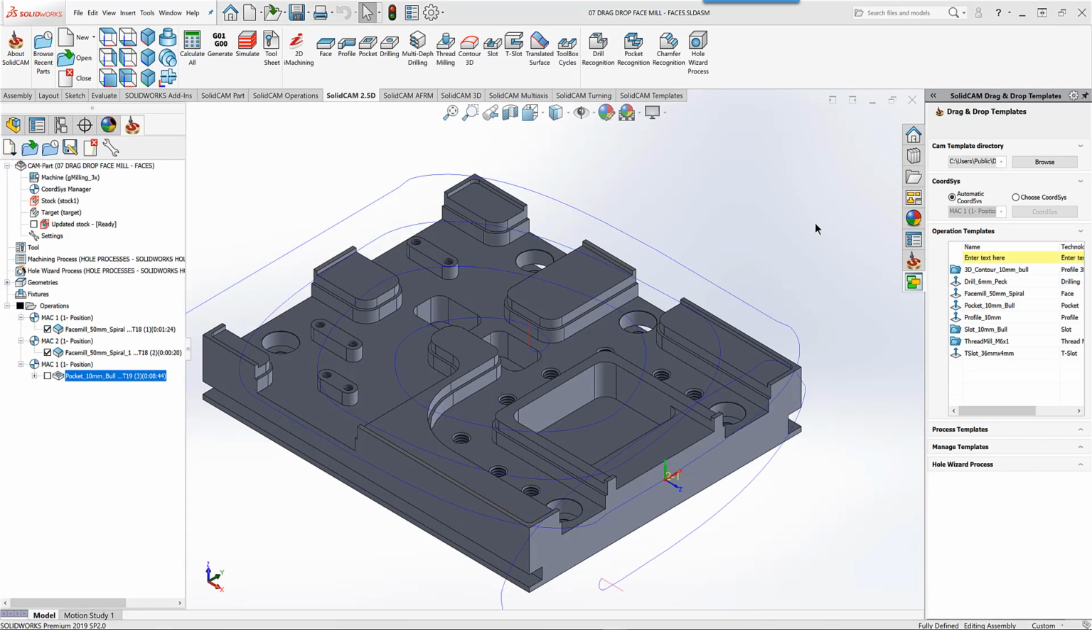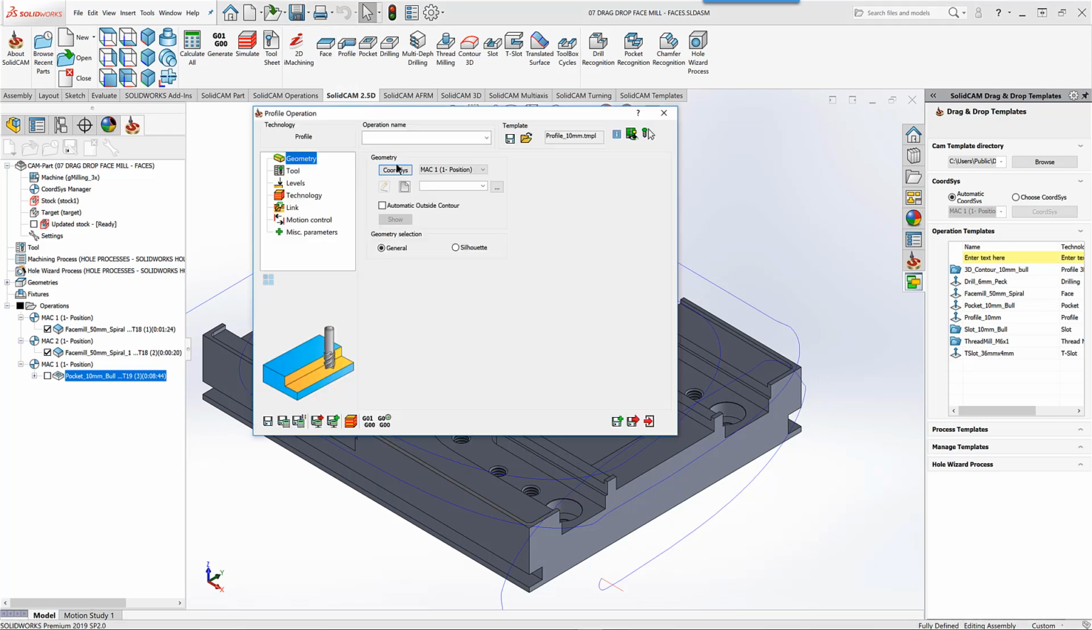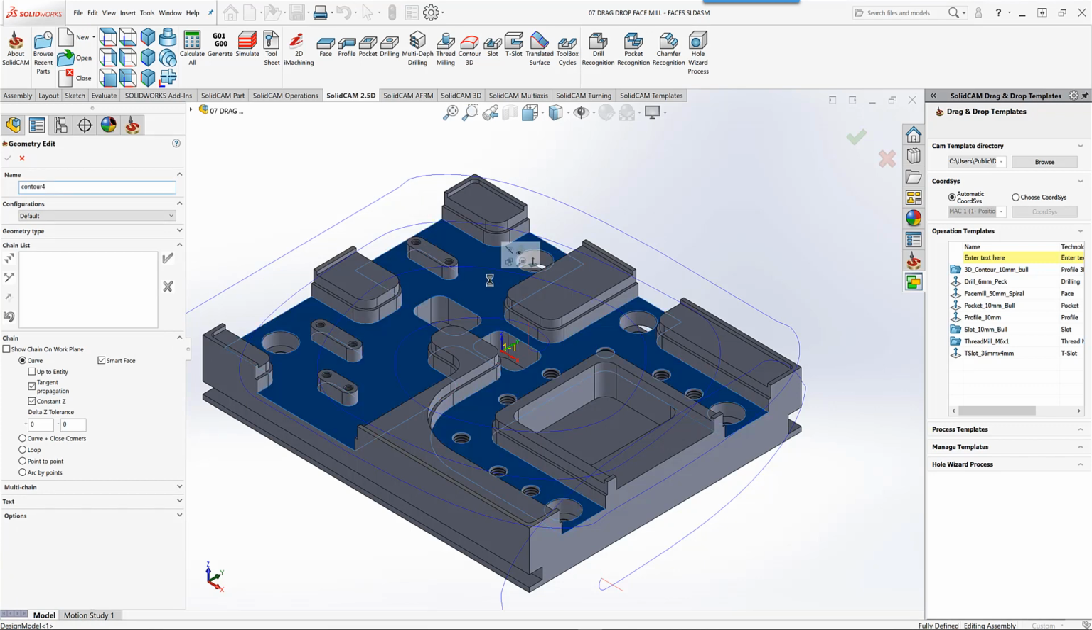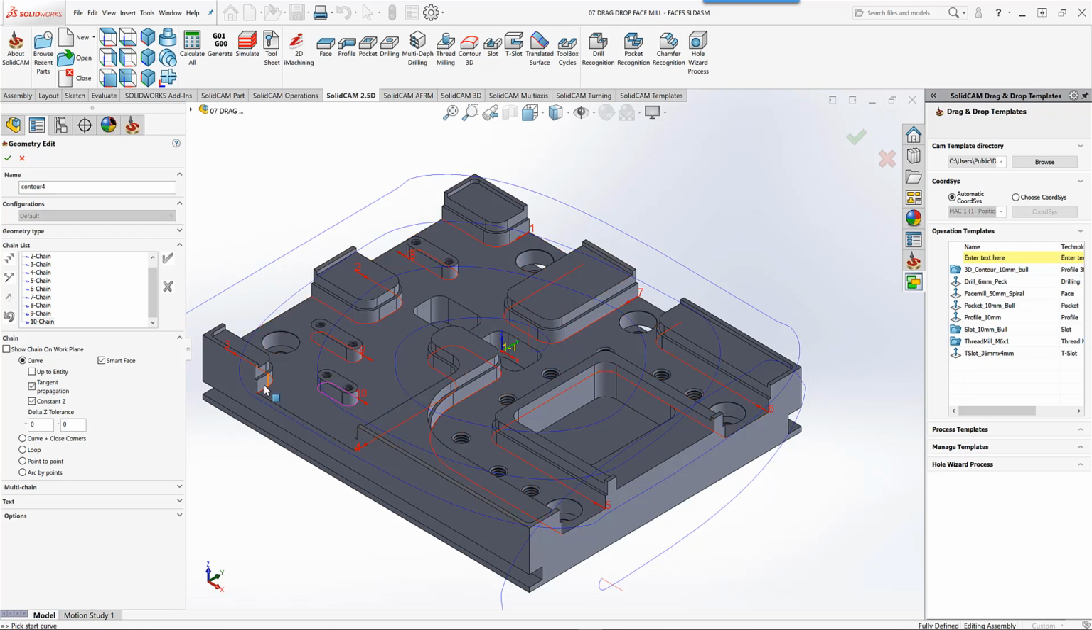Now, let's say I want to create a profile operation over here. Again, I can take a template, but let's actually go ahead and create one. We'll go into profile, and when I create the geometry, all I have to do in this particular case is click on this face, and it will give me the geometry for every single one of those walls on the part. I can also do this individually. So basically, we're giving the control to the machinist to do exactly what he wants.